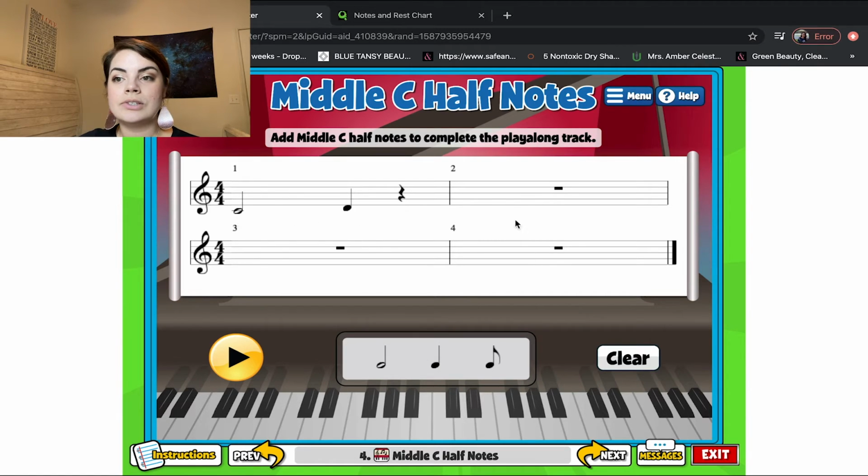Okay? So you can make all 4 measures and clap it out, or use your recycled instruments from last week to play. Or you can grab your recorder and play, or you can just read it back to yourself, and then they have a song that you can do that to. And it plays it for you. So have fun making your melodies.